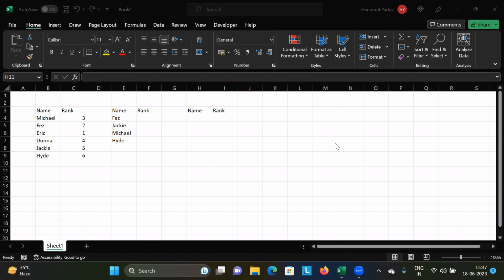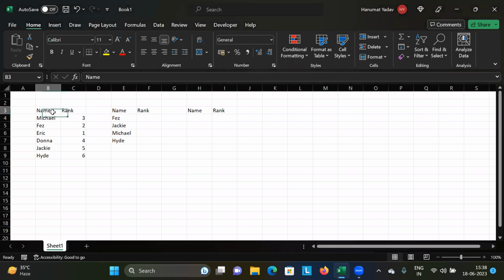Today I'm going to tell you about the VLOOKUP function in Microsoft Excel. VLOOKUP is a very important function and it is used to find out the value of one entity with respect to another. For example, here you can see a table. The first column, that is B3, contains the heading name and C3 contains the heading rank. So these are the names and these are the ranks of the particular names.